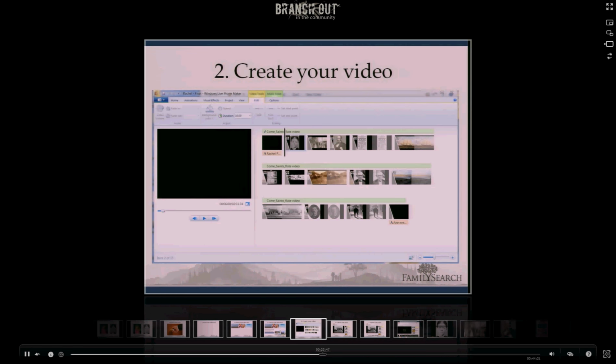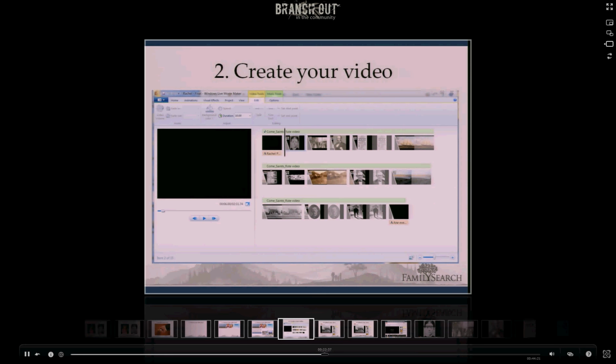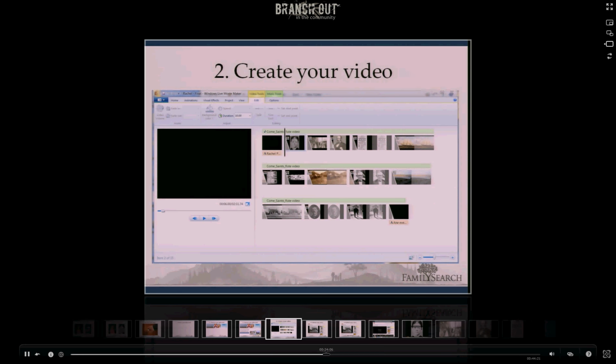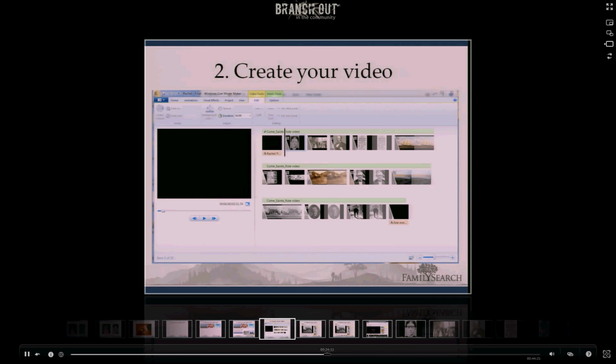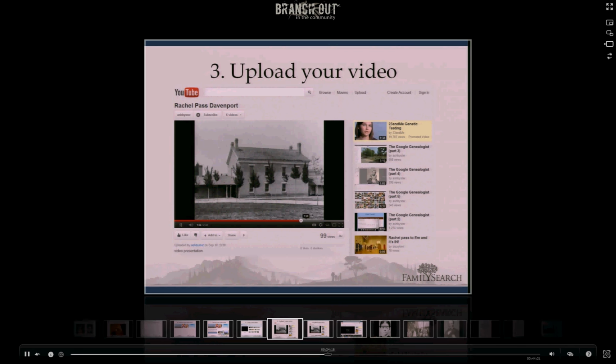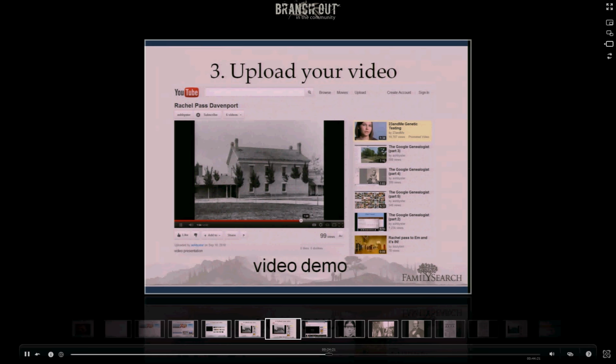Number 2, create your video. Once you've got your digital images, you've got your audio file, you've got everything you want, start creating it. Play with the transparency and the contrast and the fading and all that kind of stuff for a slideshow. These products make it pretty easy to do that. So create your video. Once you have everything digitized, that's the first step. Then you create it. It's not too hard. Then you upload your video. This was less than 15 minutes. I uploaded it to YouTube. And I'm going to show you just a clip of what that ended up looking like.